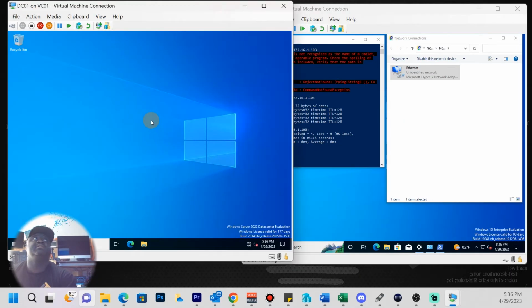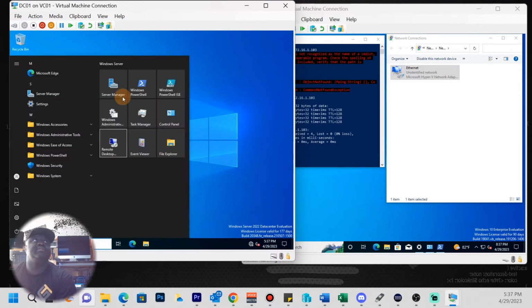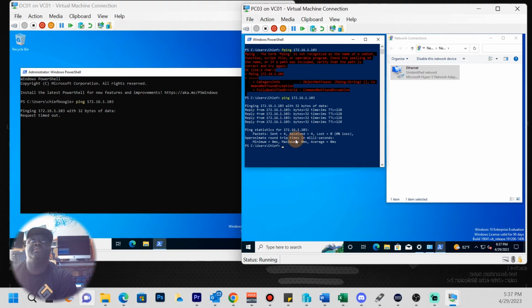All right, so this is our DC and this is our PC03. Now let's try it the other way. Let's bring our PowerShell over here and try to ping back from our DC to 172.16.1.103. So you notice this one says timeout. We were able to ping from here over to the DC. Now, can anyone tell me what the problem is?